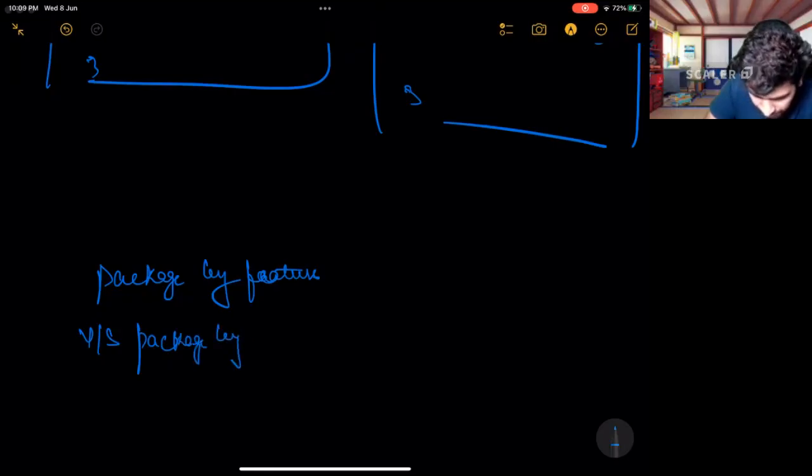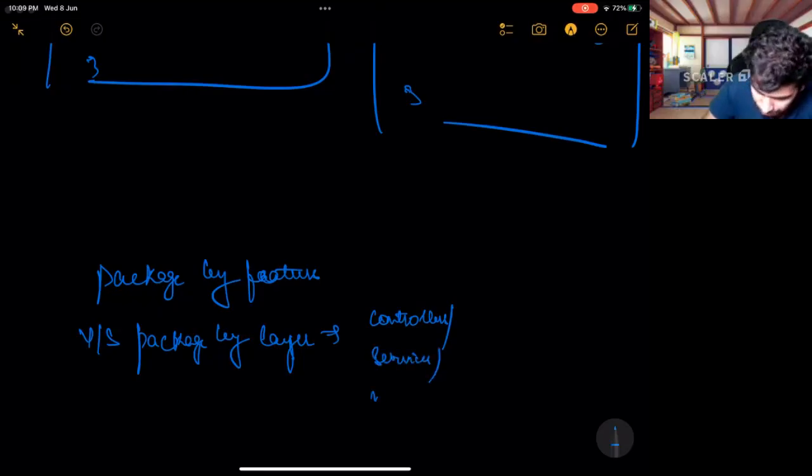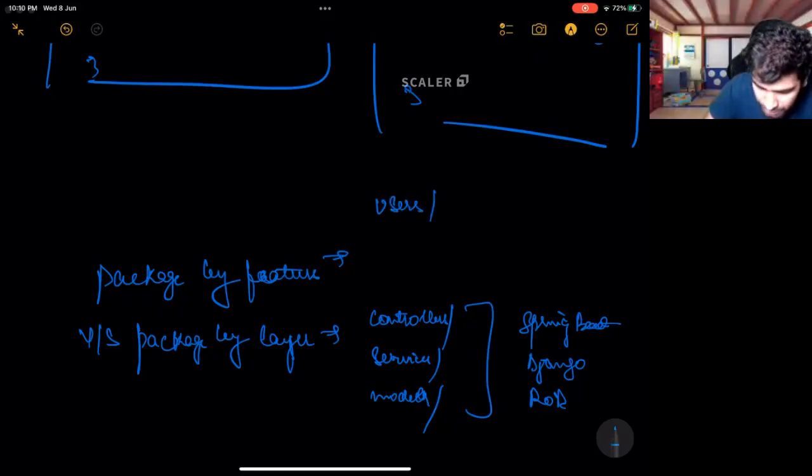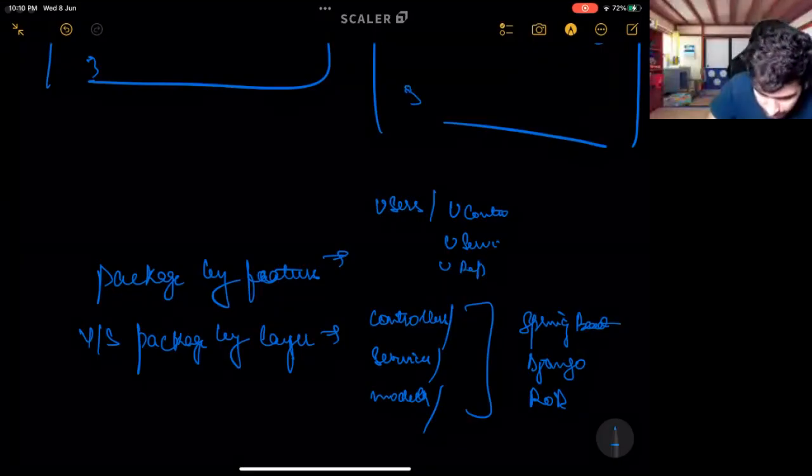Let me give an example. Package by layer means all the controllers go in the same package, all the services go in the same package, all the models go in the same package. This is used in Spring Boot, Django, Ruby on Rails. But there is a newer way as well, where all the files related to users go in the same folder: user controller, user service, user repository, then let us say students.